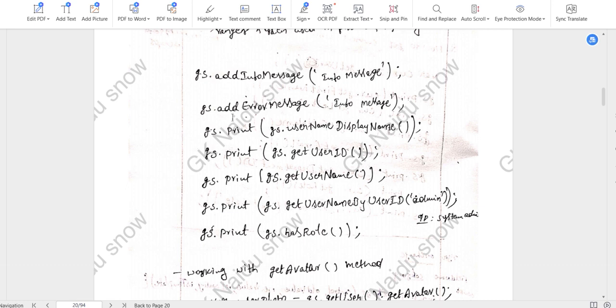So that is the business rules. In our business rule concept, we use these two methods, add info message and add error message. These two methods are already there at the glide form level also, along with show field messages from the glide form point of view.